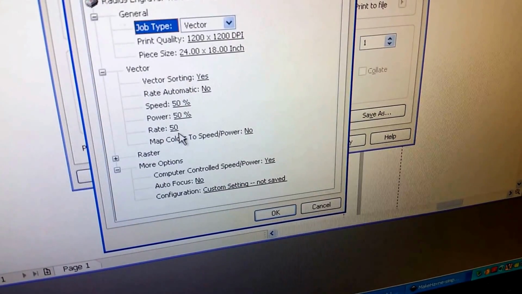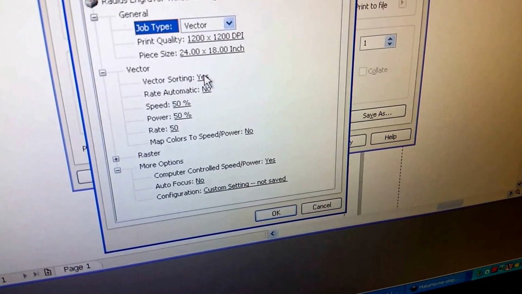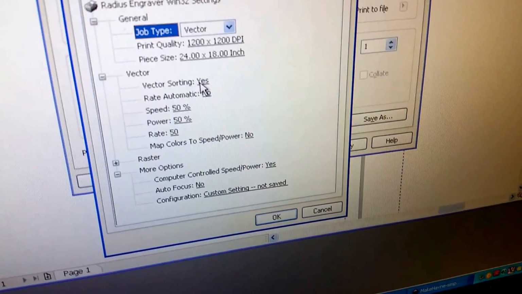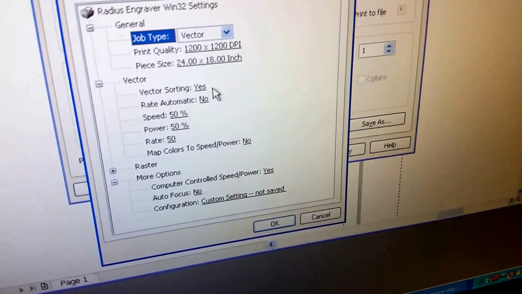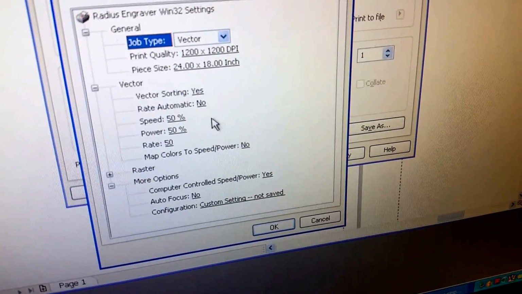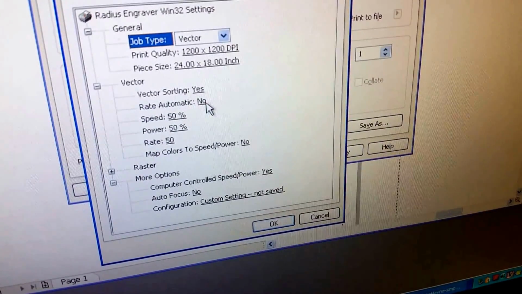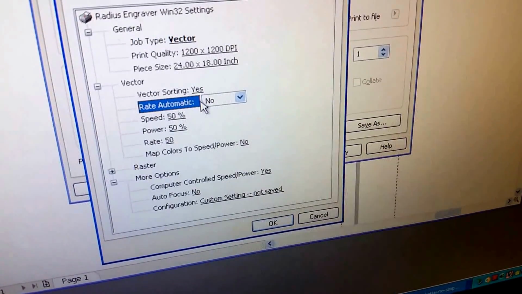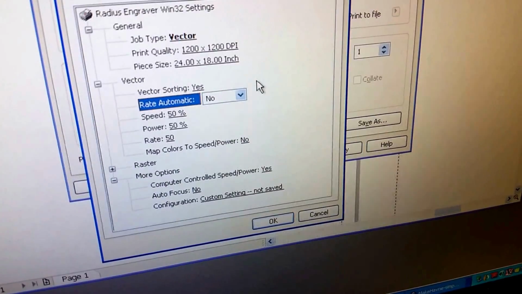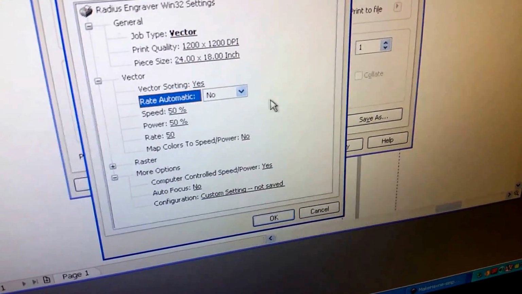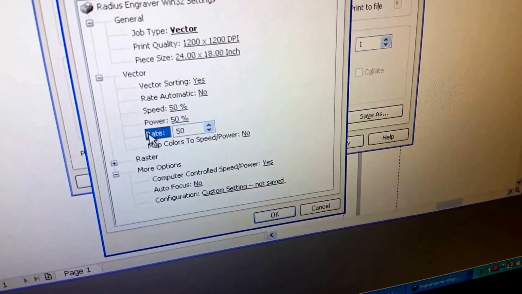You can see there's several settings. Vector sorting is just the order in which it's going to draw all of the pieces. Leave that to yes, but you can change it to no if you want. Rate automatic, that would be allowing the machine to set the rate at which the laser pulses. You can leave it to no, you could change it to yes, you can experiment a little bit. You can see the rate is set down here.